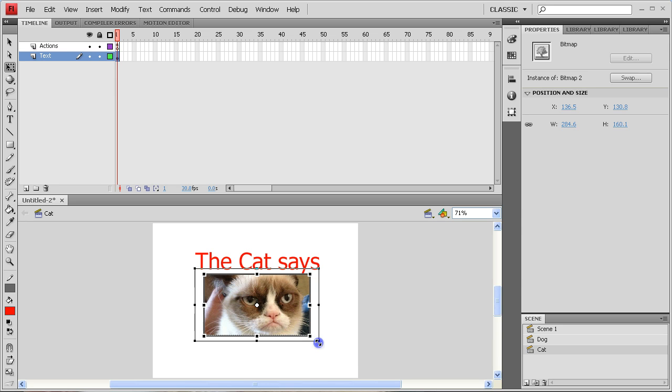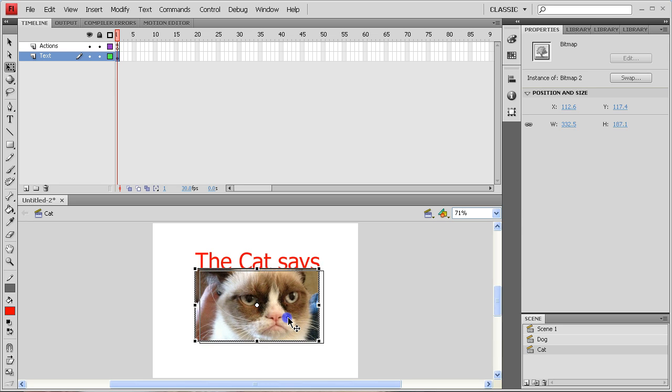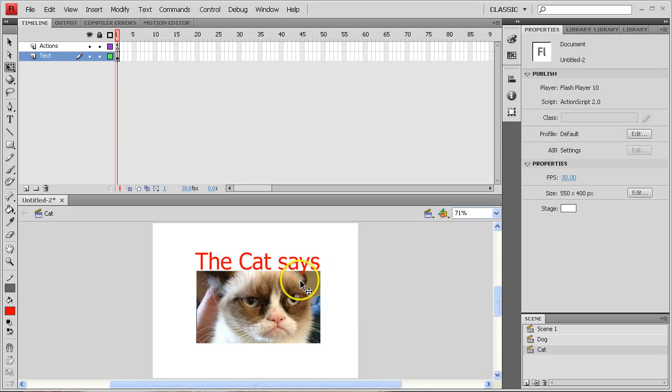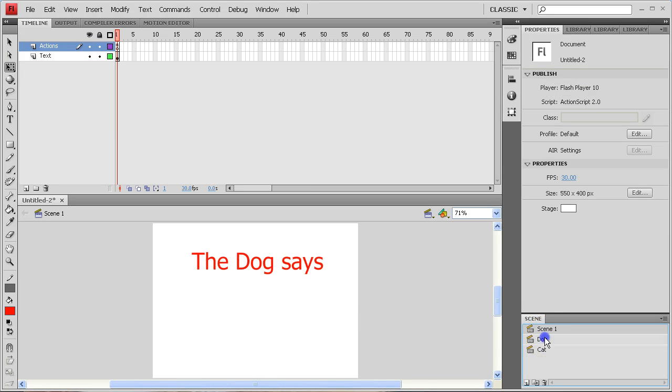Yeah, I can actually make it a little bit bigger. And if you want the text to overlap, remember to right mouse click, arrange, and I'm going to send this object to the back so the Y comes over top of it. So now we got 3 scenes, 1, 2, 3.